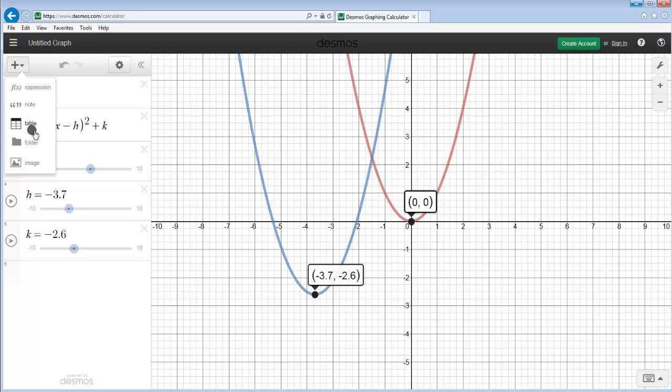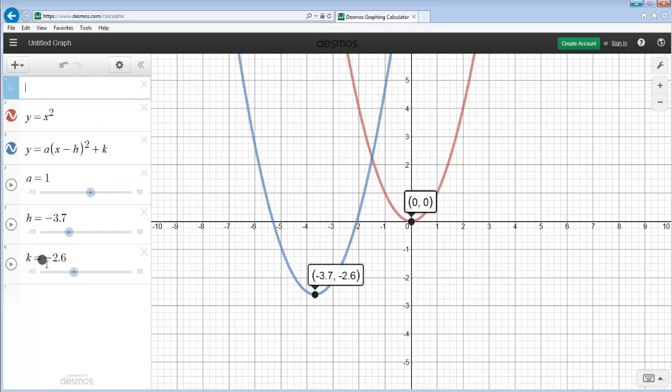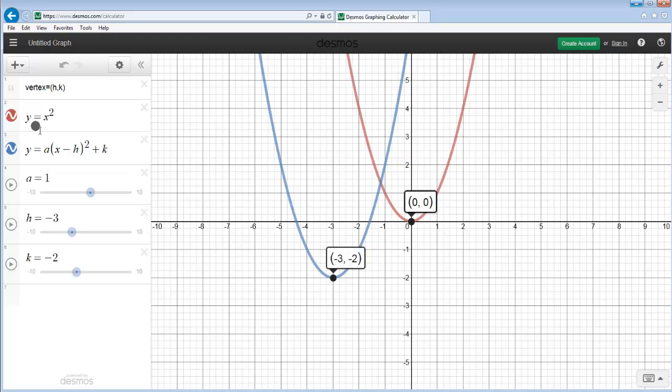To show that, I'm going to add in a note here, and we're going to say that my vertex is equal to h comma k. Okay, now let's do a quick example, and let's say I want to shift my original parent function to the left 2 times and then up 1 time. So that means that the vertex is going to be -2, 1.